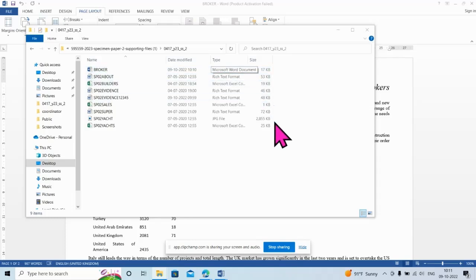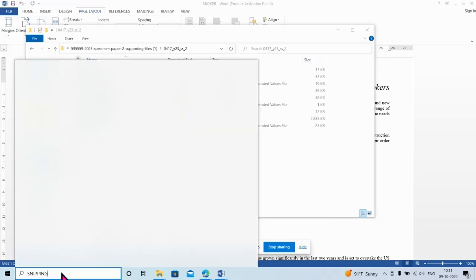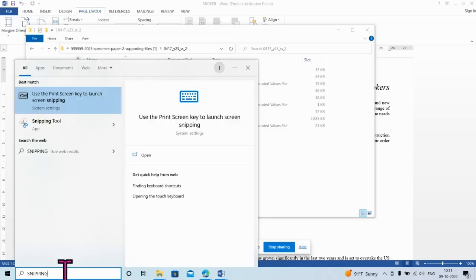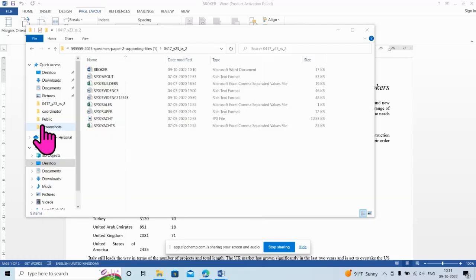See, the Microsoft Word document is not fully visible. For that, we want to move our mouse near to the type and size. With the help of the left button, just drag. Now open the snipping tool. Go to the search and type snipping tool. So the snipping tool will come. Just click the snipping tool and it will open.